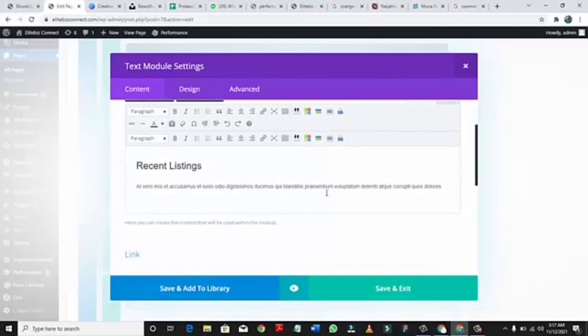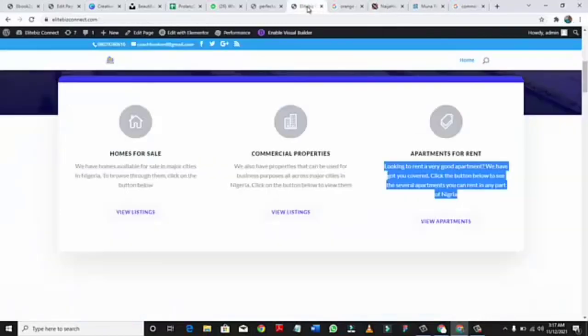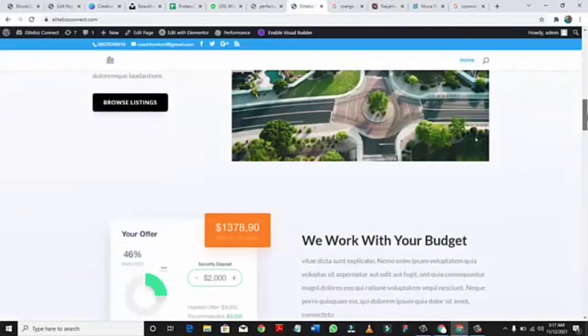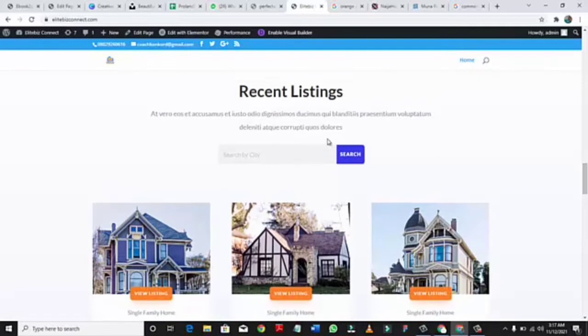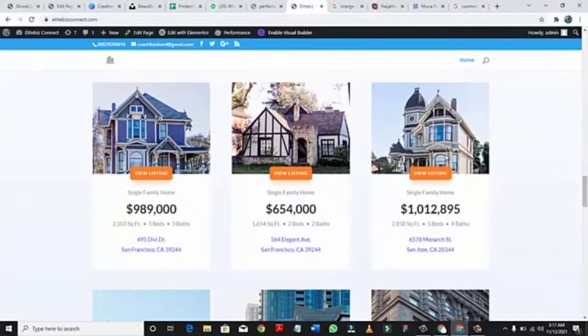Edit these things. Let me show you how it is here. So this is where we are now. Recent listings. You're going to edit all of these things: button, image, button, all this content here. Edit everything. So when they click on view listing, it's going to take them to the listing page.